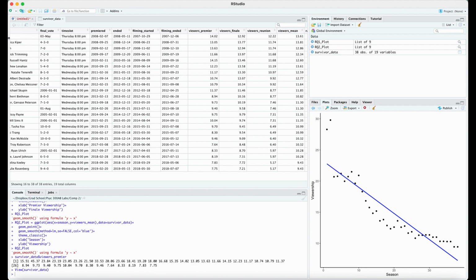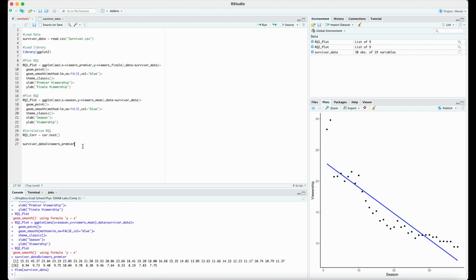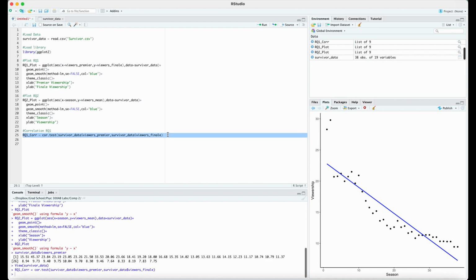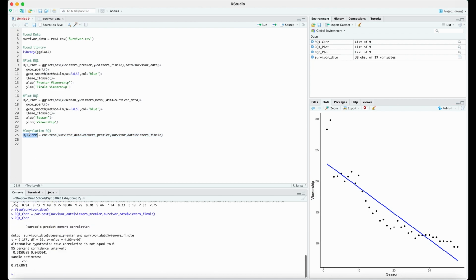So now what I've done is I've just said, okay, this column, I'm going to put that right into our cor.test, and then comma, what other column we want. So in this case, it's going to be finale. Okay, hopefully that's making sense. So if I run this now, I have a new variable called RQ1_cor. Now I can open it and see what it looks like, but really let's just spit it out here. So if I just run this variable name, now we have all these different things. What you're interested in here is our correlation.